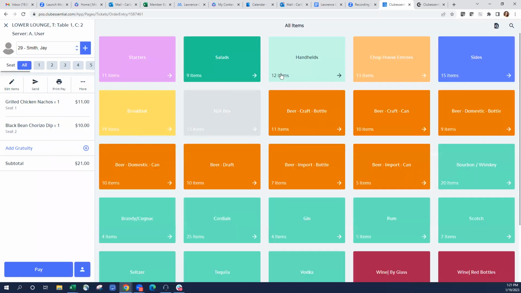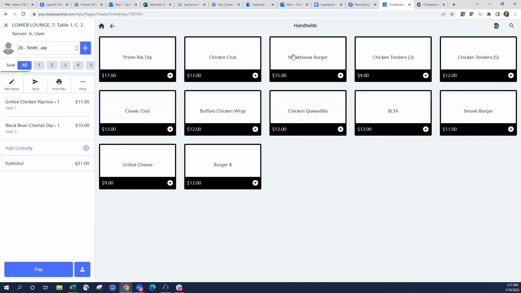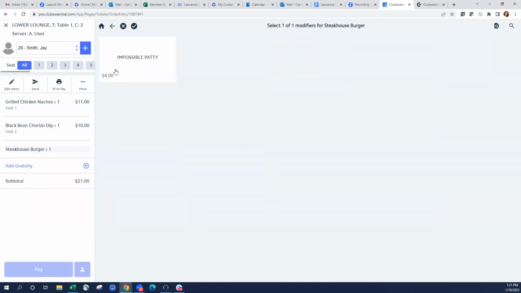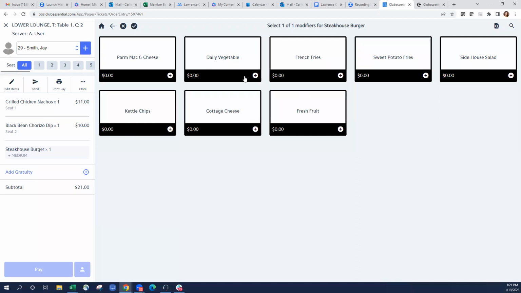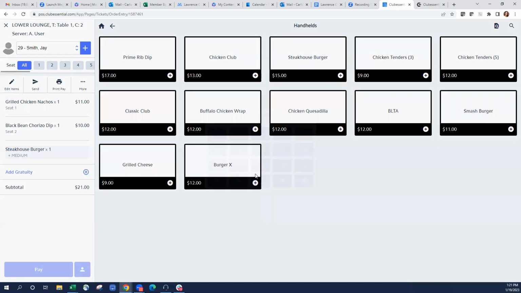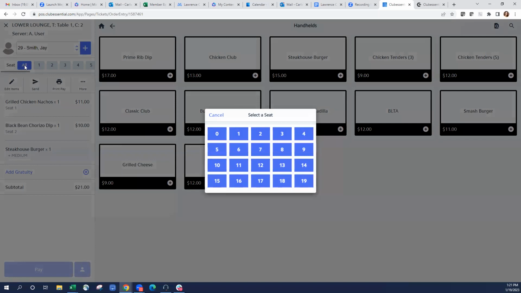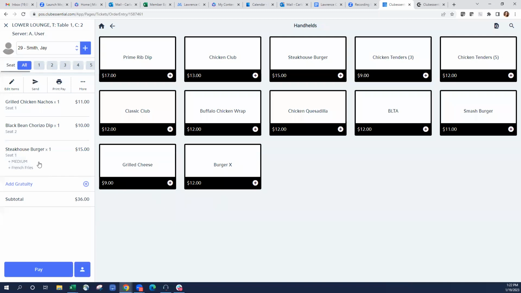And then also if you have it on all here, whenever you ring up an item, so if I were to go ahead and ring up a handheld now, it looks like the steakhouse burger has an option for an impossible patty for a $4 upcharge, or I can bypass that. And then I get cooking temperatures and then a side selection. And then because I'm on all here, it doesn't know what seat to put that steakhouse burger. So now it's prompting me for the seat number. So I'll choose seat 1 for that.